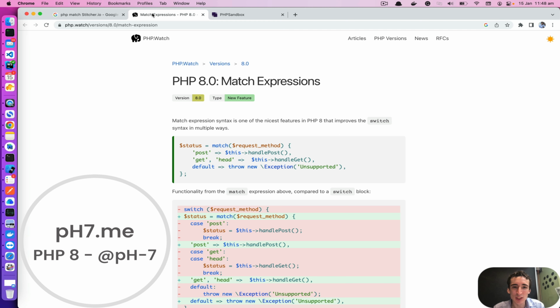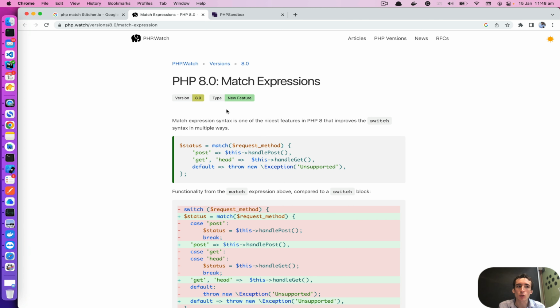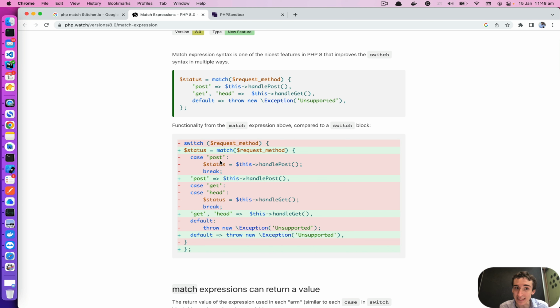Hello everybody, and today I would like to speak to you about the match expression available since PHP 8. The match expression is really handy because when you just have one expression in a switch statement, you can usually convert it into a match statement. So switch to match, and this will make your code more concise, more readable, and more compact.